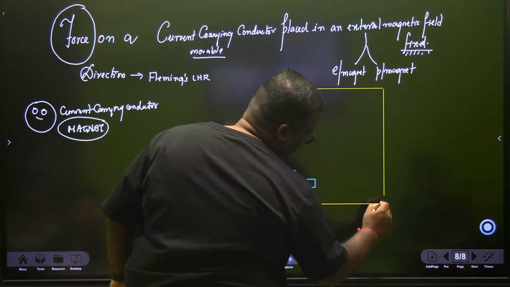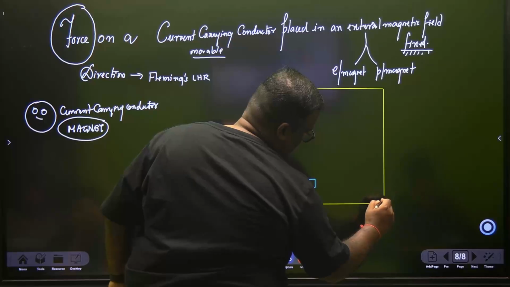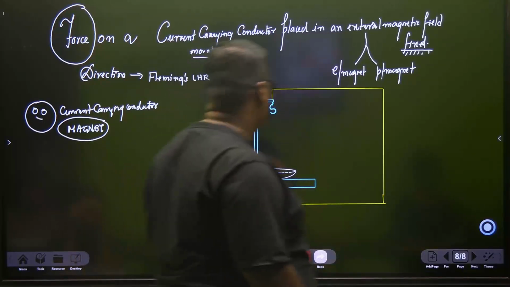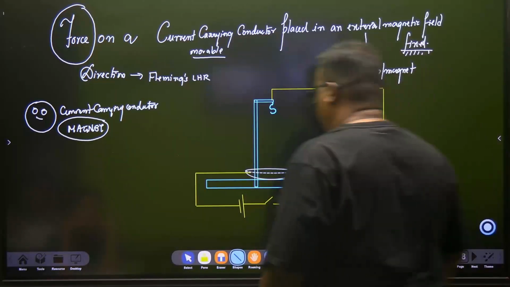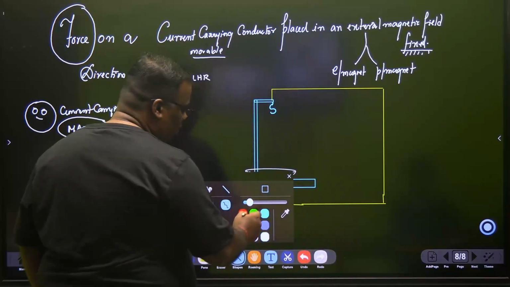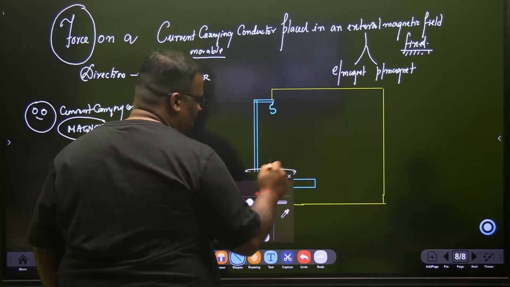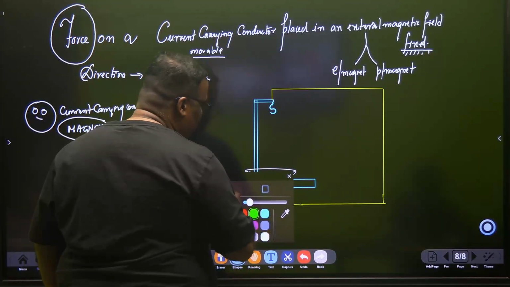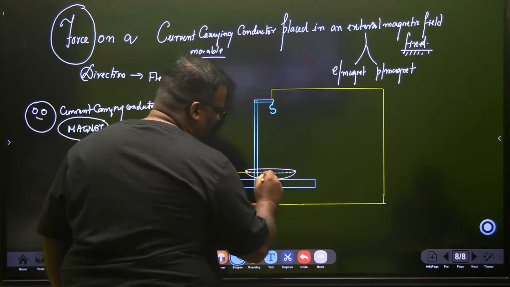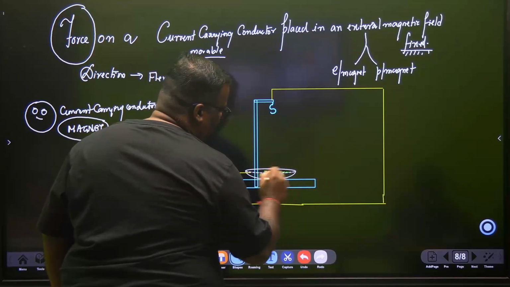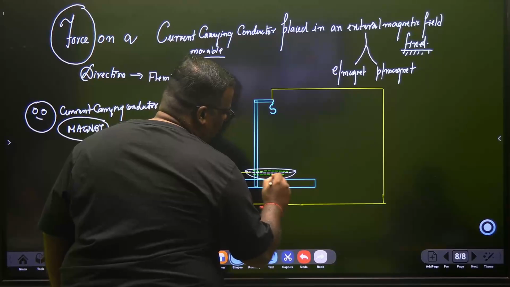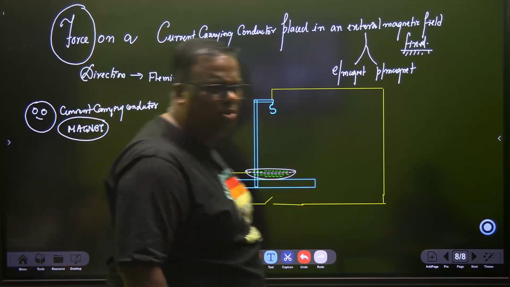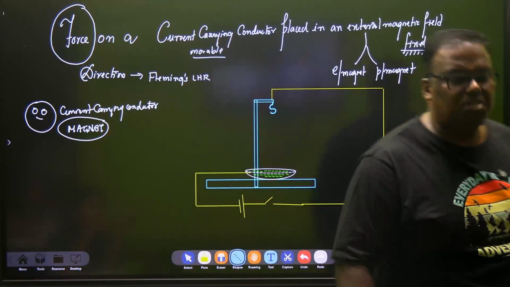I have completed the circuit, say in this manner. Now, some more interesting things I have done. I have taken liquid mercury, and I have filled this so-called crucible or my tray with mercury. Why mercury? Mercury conducts electricity.